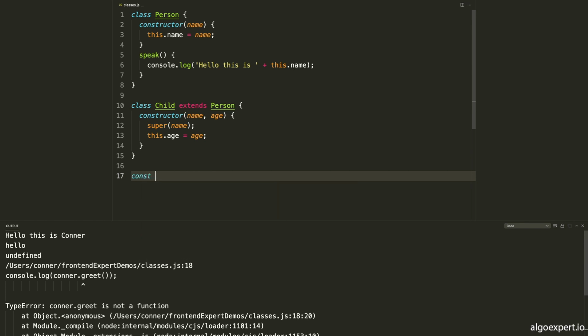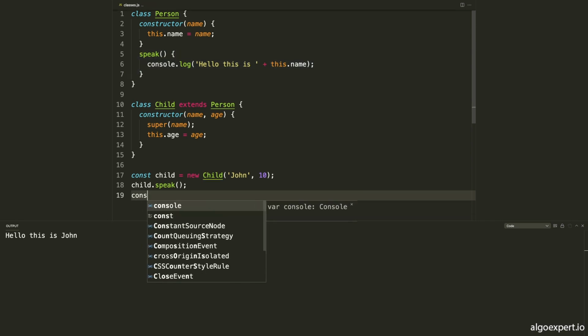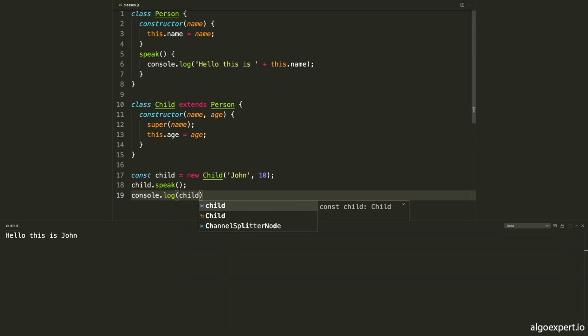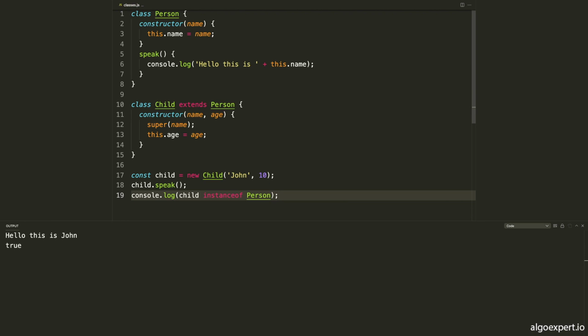So we can say const child equals a new child, and we can give this child a name. We can call them John and make them 10 years old. And now we could say something like child.speak. This will say, hello, this is John, because our child is an instance of a person, so it called the speak function from the child prototype. And to show this, we can do console.log child instance of person. And this will be true because a child is an instance of the person class.